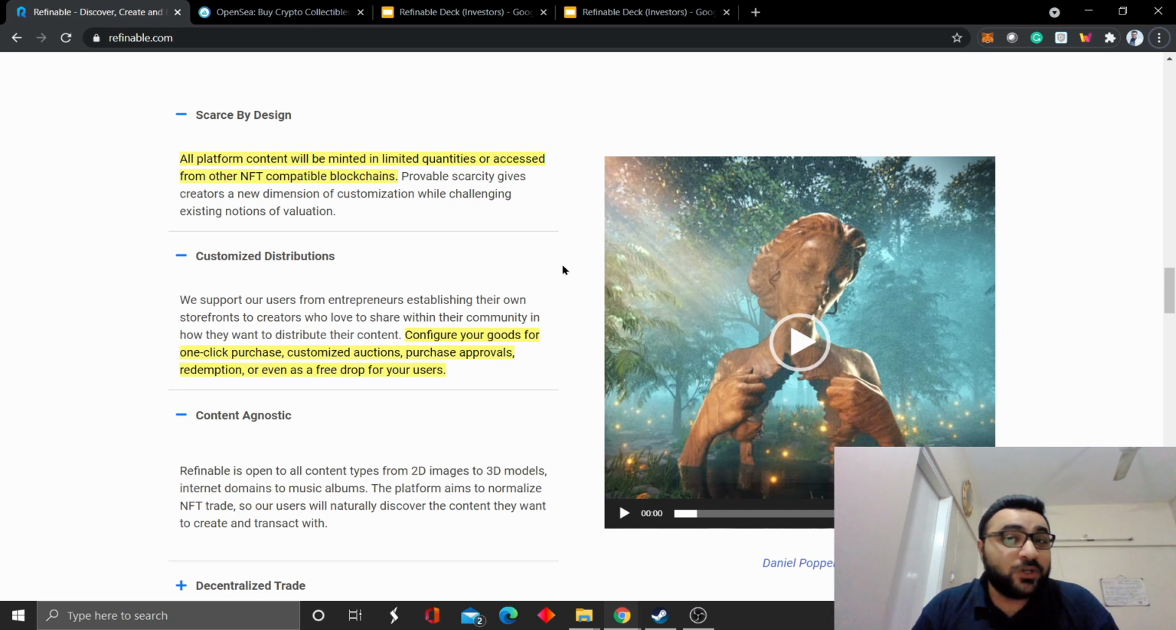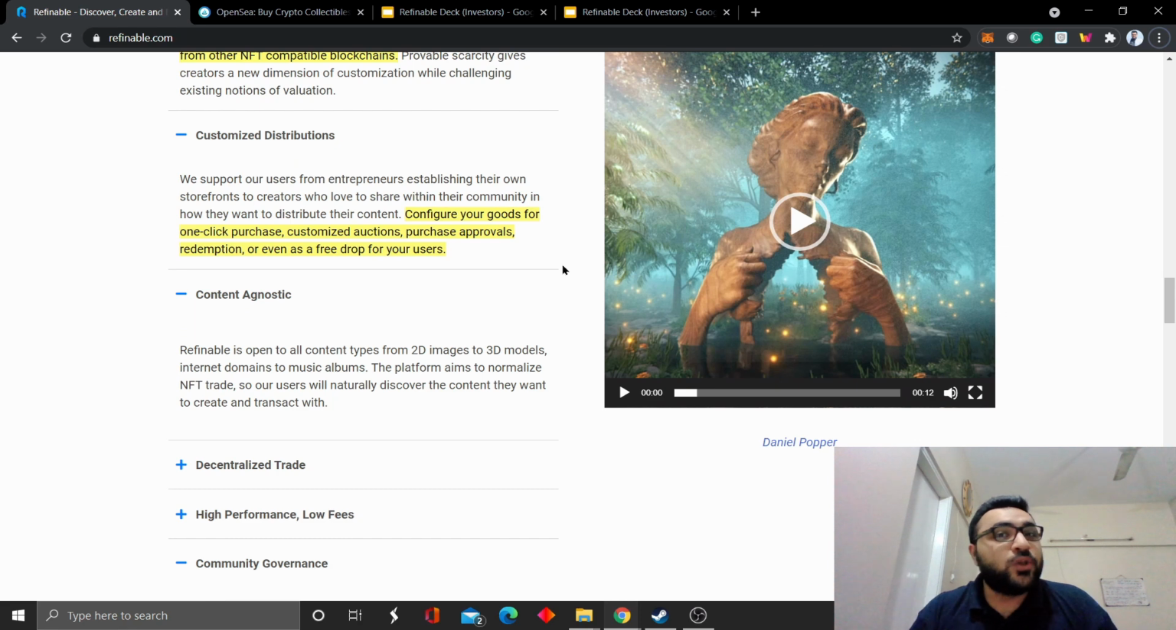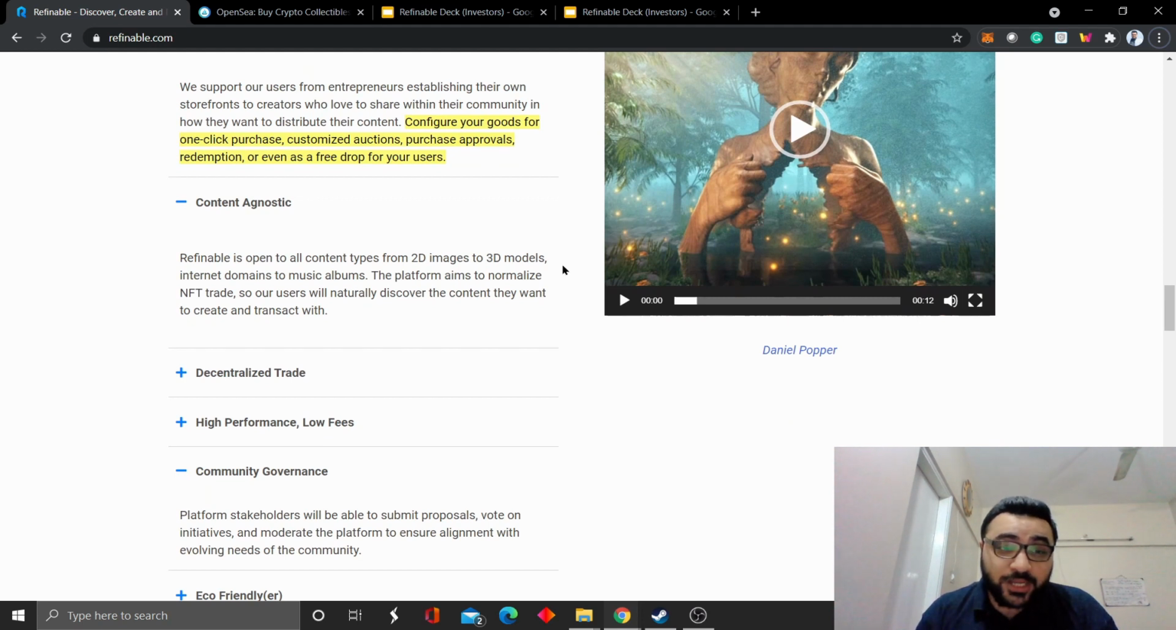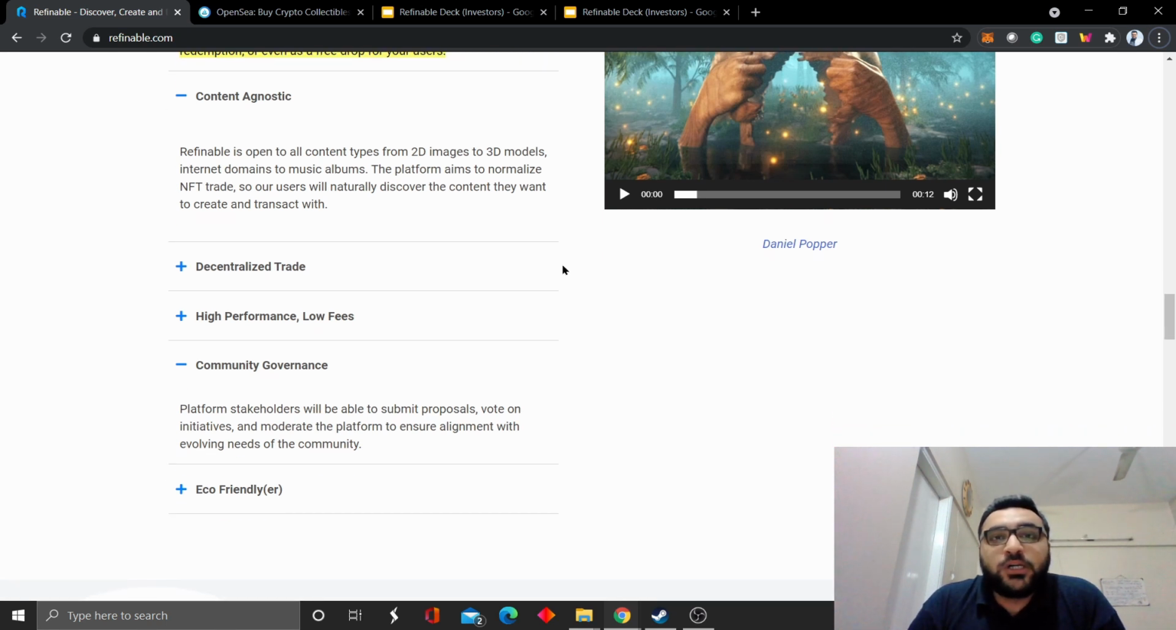Do you want it to be a one-click purchase? Do you want it to be sold on auction? It's up to you. It's going to be content agnostic, as in you can submit 2D assets, 3D assets, whatever works for you. It's decentralized since it's on blockchain, high performance, low fees, and eco-friendly because of Binance Smart Chain. And lastly, if you are a stakeholder, as in you've staked your Refinable, then you will have the right to vote.